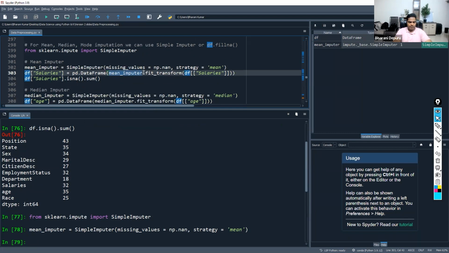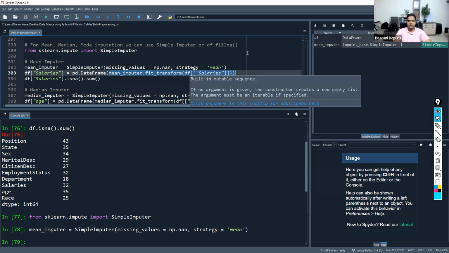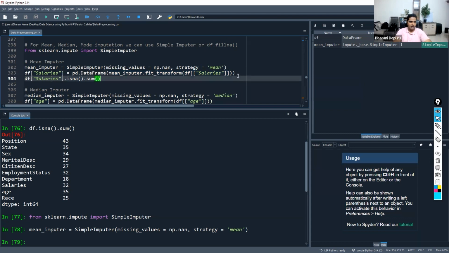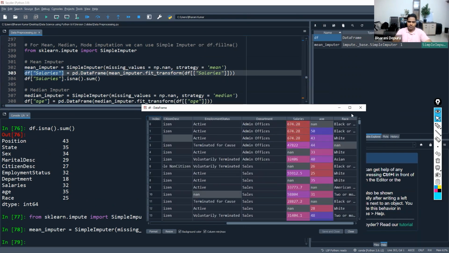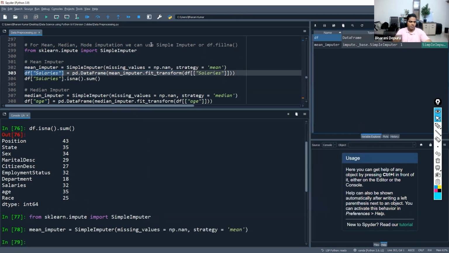And when you say .fit_transform, whenever you use .fit_transform and give the column names, it should have double square brackets. That's the syntax which needs to be provided. And the result is being converted into a data frame, rows and then columns. And you're storing it back into the same column. So let me run this.